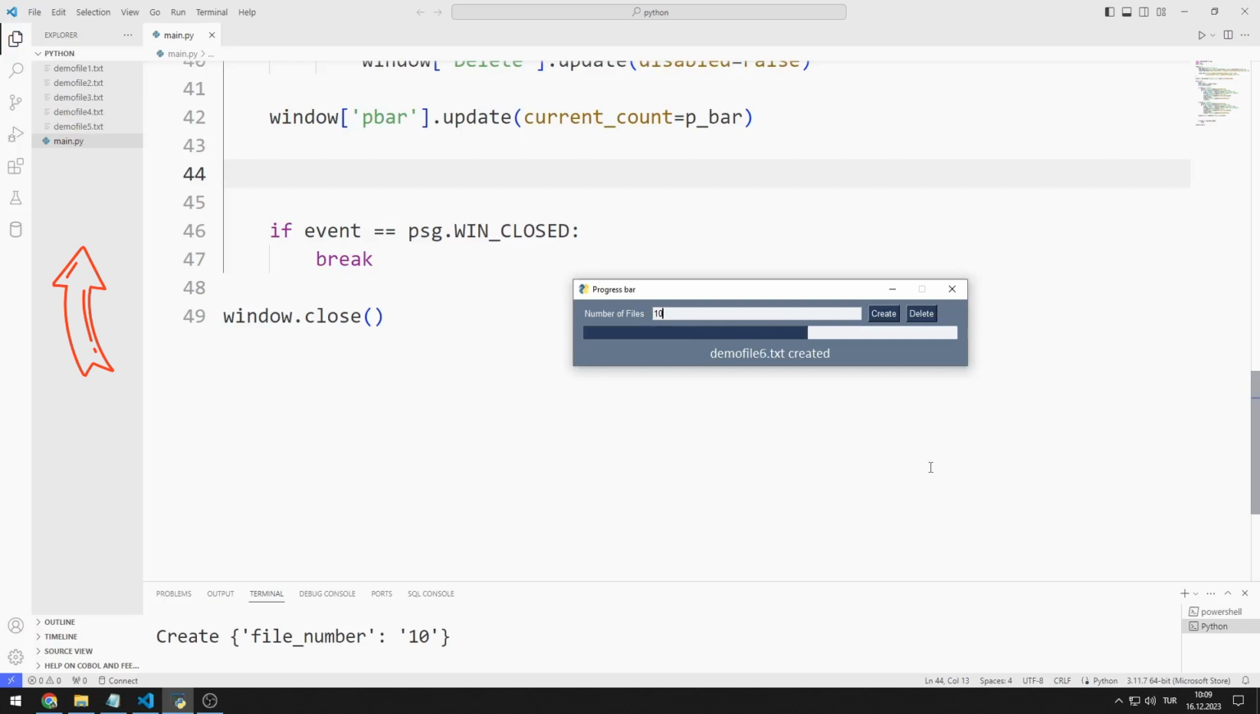The resulting files are displayed in the text object. We can see the completion process of the transaction in the progress bar object. When I click the Delete button, the deletion process starts. We will remake the project together. In the video, I will show you how to do it step by step.